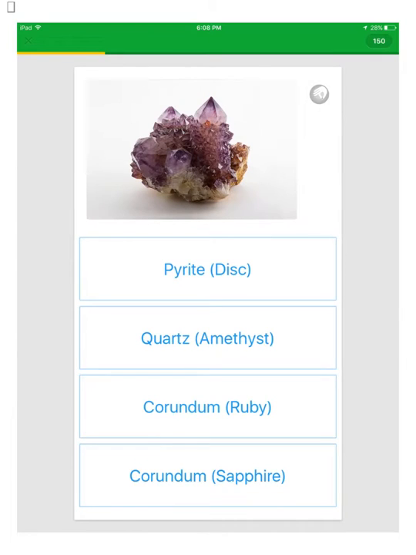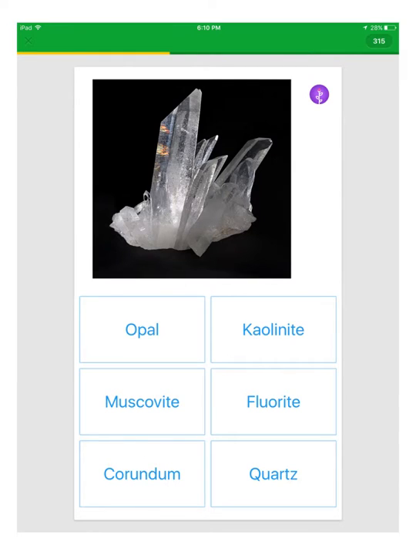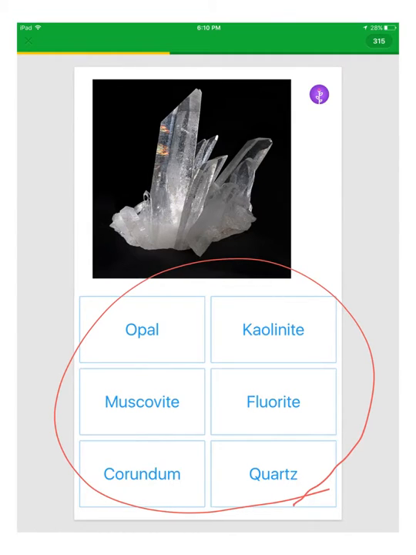Once you've mastered a few, it starts throwing some other minerals in that are a little bit more difficult to identify. Once you've partially mastered some of them, it'll start mixing in different varieties of how to present the questions, and also mix in a lot of different minerals. And here you'll see, instead of just 4, now I have 6 options. So as you progress, it makes it a little bit harder.